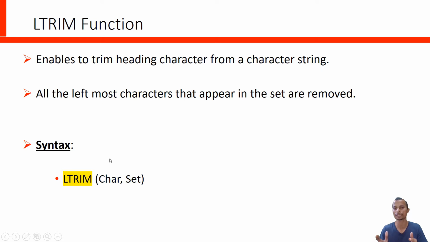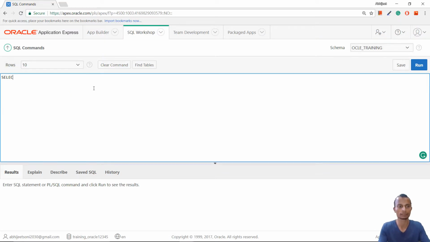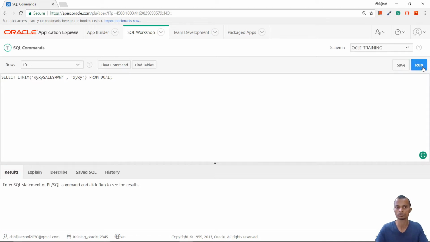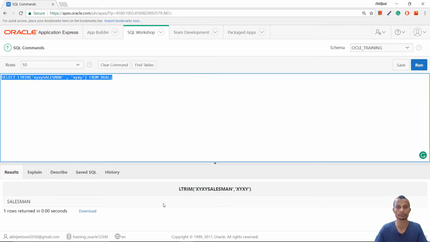Now let's have a look at a few examples. Select LTRIM passing two parameters separated by comma. The first parameter is the string 'xysalesman' and the second is the string 'xy', from the dual table. Execute the statement. It is generated with the output 'salesman'.